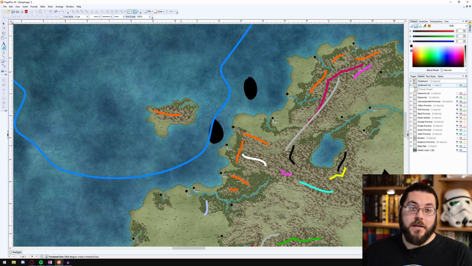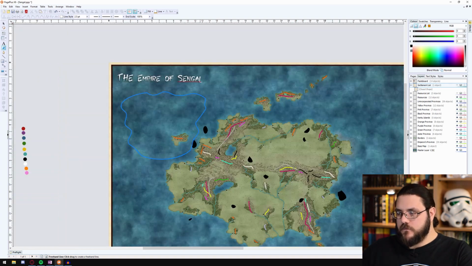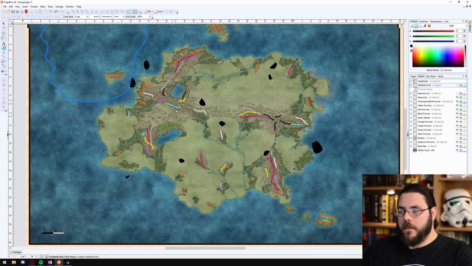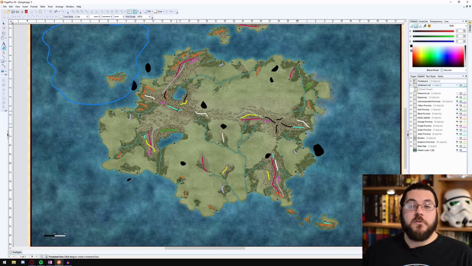When I was building out Sengal, I thought, well, I'll probably have about 9 borders. But once I started building the borders, I can tell that it's going to be more than 9, and that is perfectly okay. Changing what I expected it to be means that I end up with a much more realistic map.